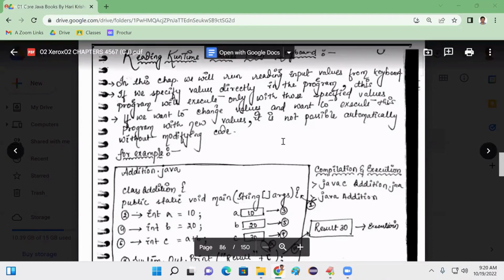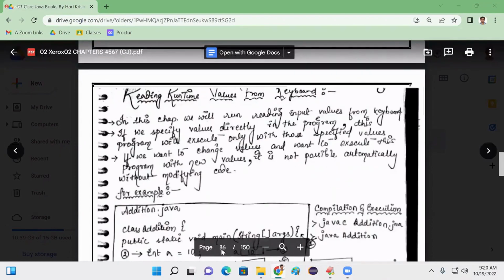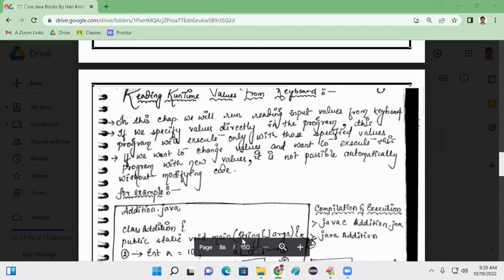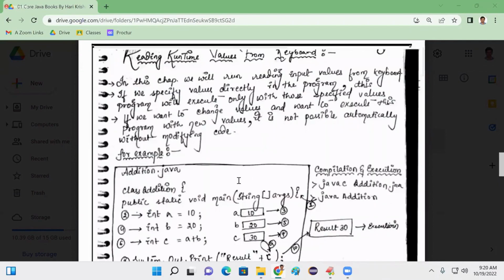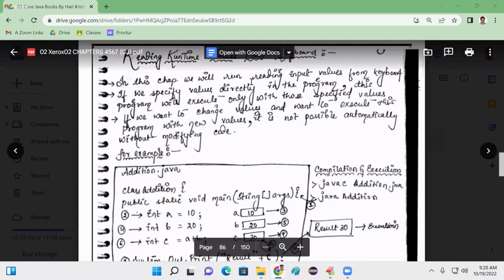Okay. So now this is the chapter. Xerox material 2, page number 86, write it down. Write down that page number. Refer to Xerox material number 2, page number 86. Look at it. In this chapter, we will learn reading input values from the keyboard.